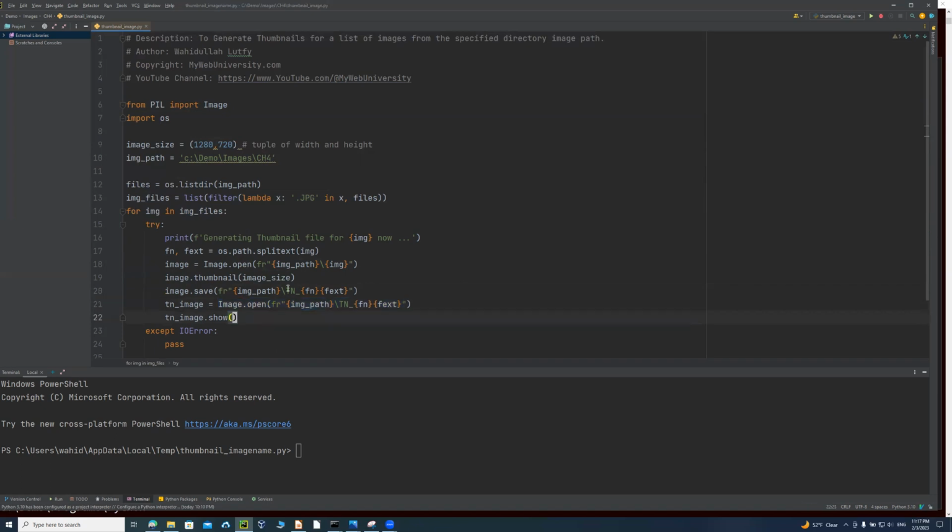So here I'm just opening an image thumbnail after I create the thumbnail. As you can see, the prefix for the thumbnail file is tn underscore. Then there is a try and except error handling: if the image file does not open, or does not exist, then an IOError comes in and I pass, which means don't do anything with it. So let's just look at this code.